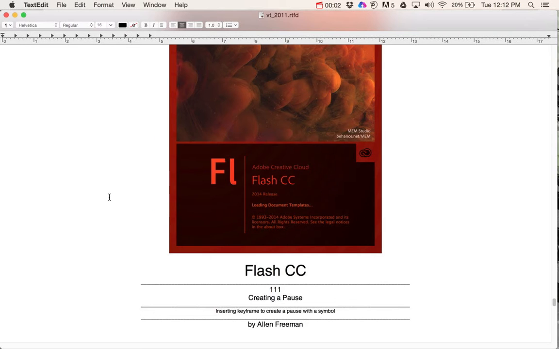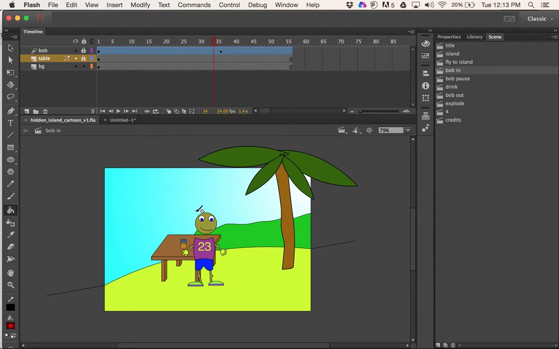In this tutorial, I'm going to show you how to create a pause in animation in Flash. So I want to make this character basically come in and then just stop. One way to do it is how I've done up here, where you just stop animating in that area. But if I want him to come in and stop and then leave again, that's done a little bit differently.